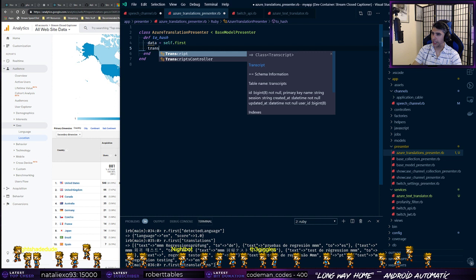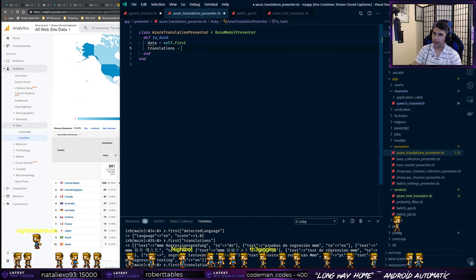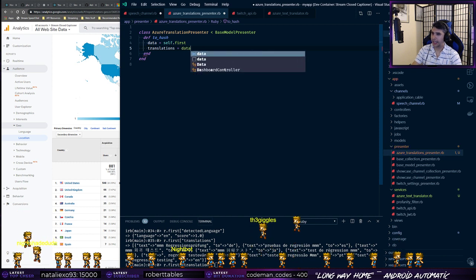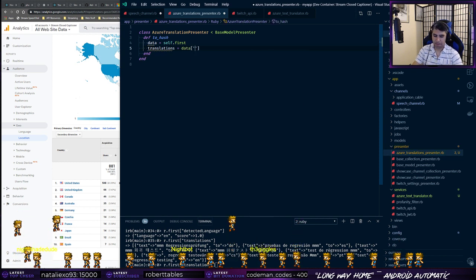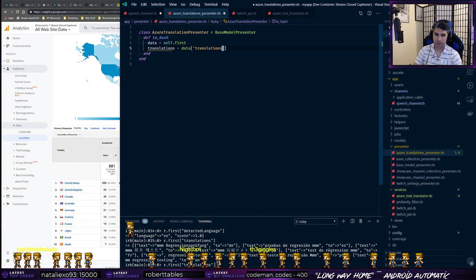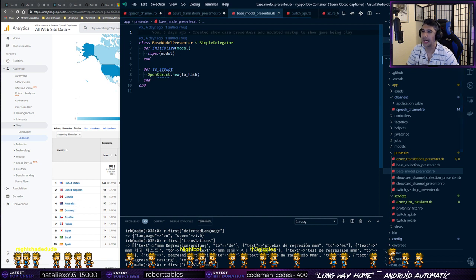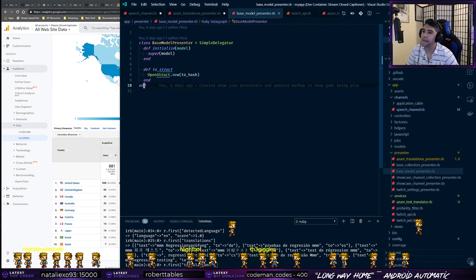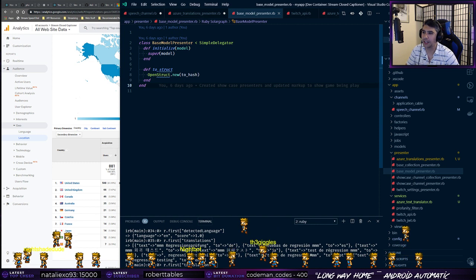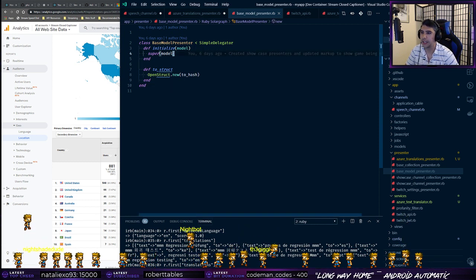And then translations is the data translations. Is that like an inheritance or implementation? It's a small inheritance from this class right here. So this base model presenter takes in a model and then extends simple. It's extending this class, simple delegator.